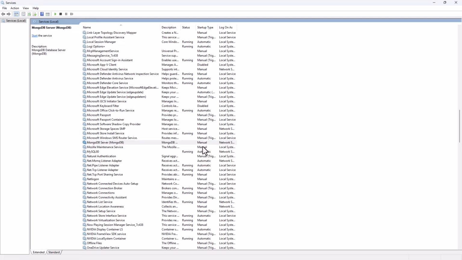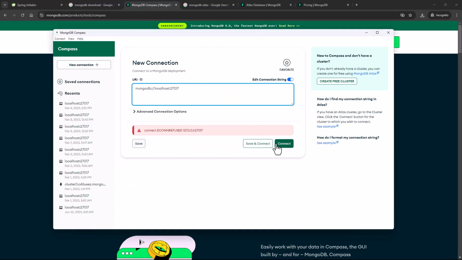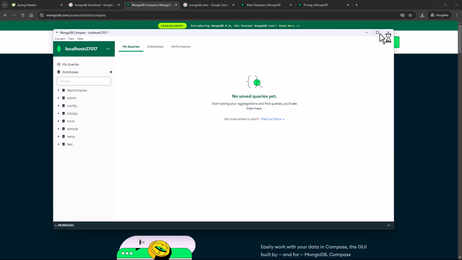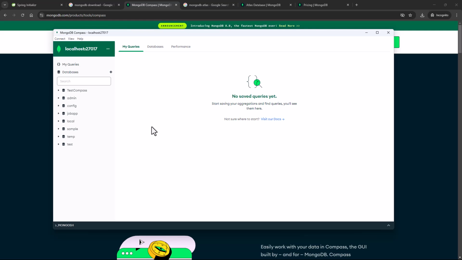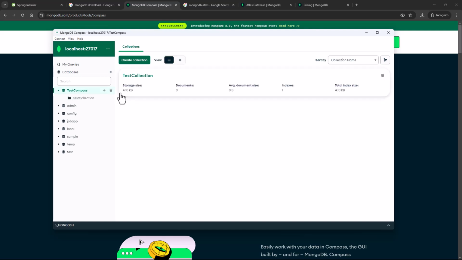So I'll say start over here. The MongoDB service is started now, and let us see if we are able to connect. You should be able to connect now, right? So it's there, and we are now able to connect to it. Now you can see this is the test collection or test compass over here. These are all the databases that exist. So what we are going to do is create a new database over here.